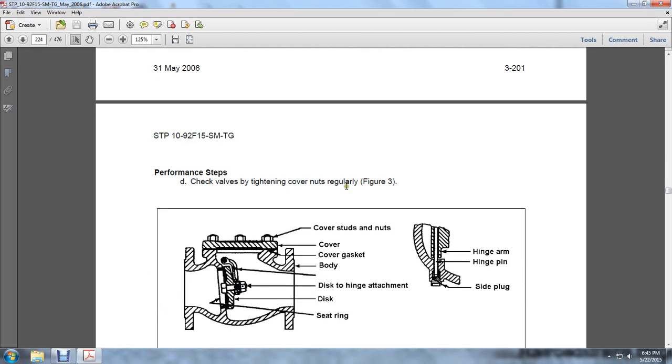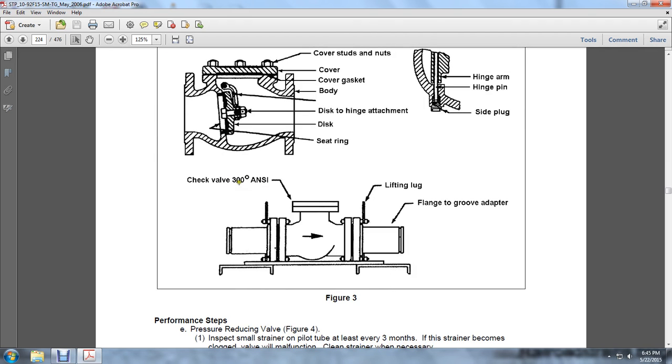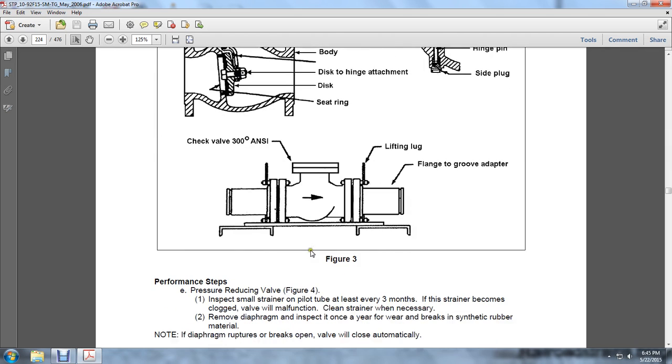Check the valves, tightening and covering the nuts regularly. Cover the studs and nuts. Cover the body and cover the disc with a hinge attachment, disc and seating ring, hinge and arm, and hinge pin. Here's another one. Check the 300 degrees ANSI and lifting leg flanging to the groove adapter.